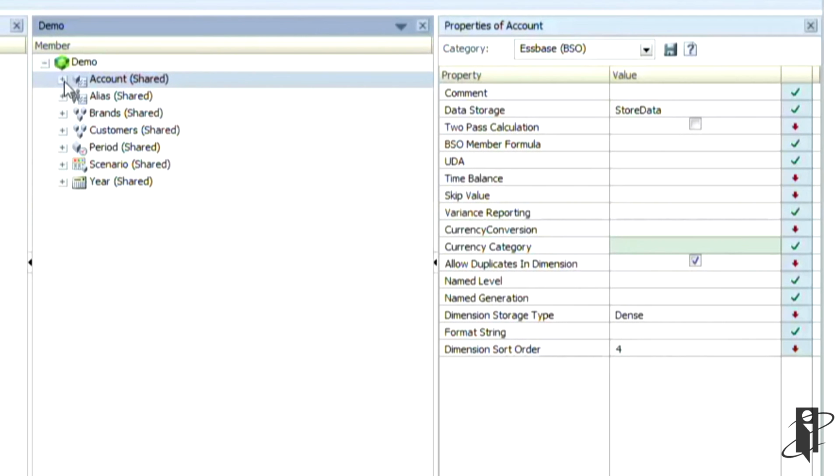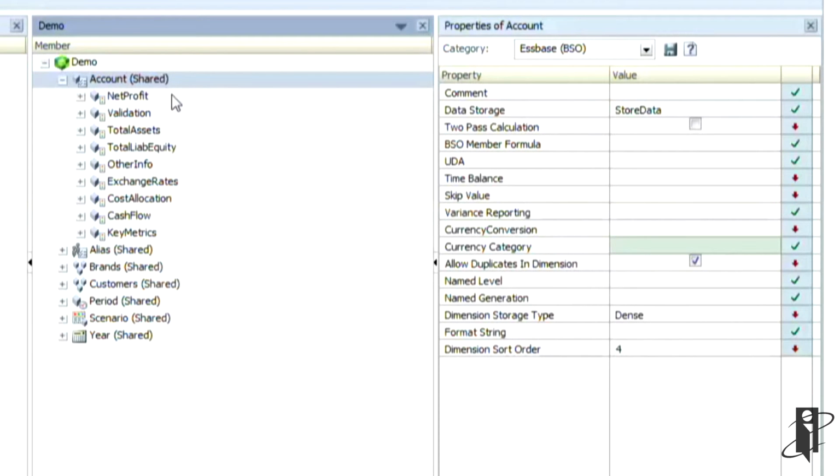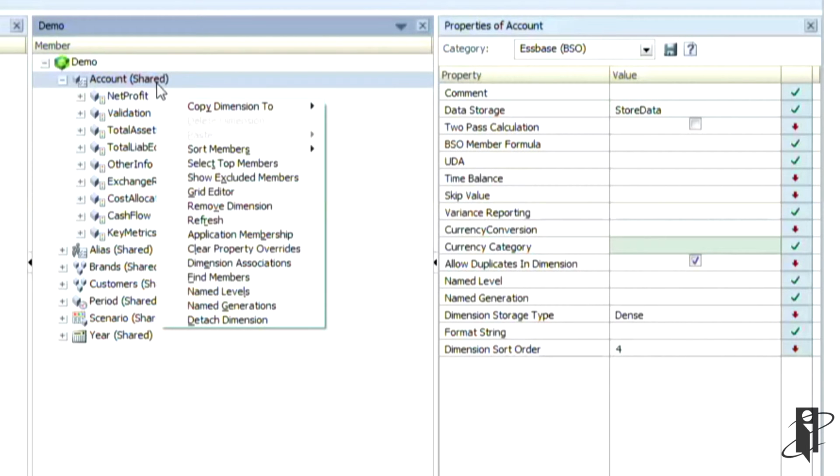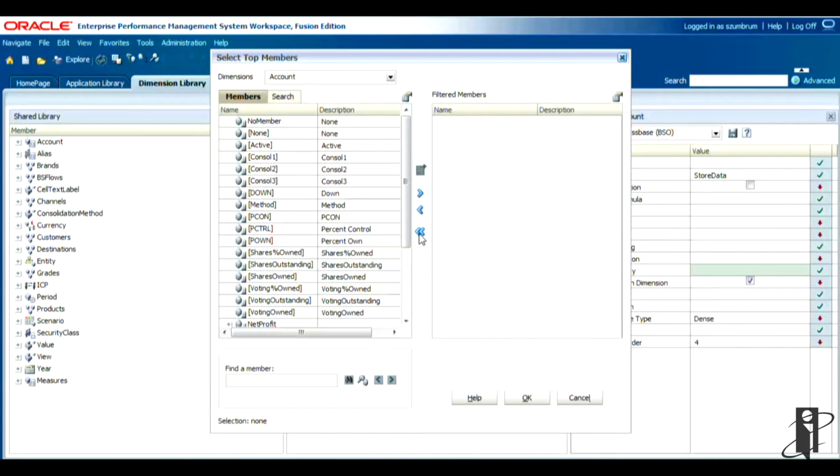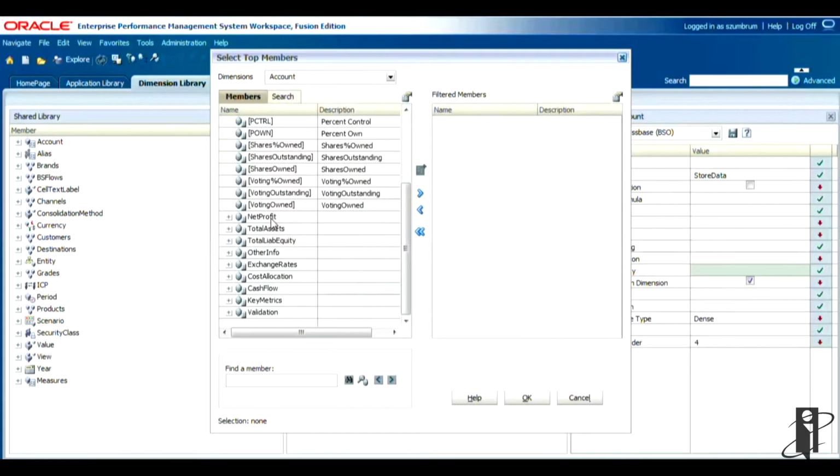For instance, if we are in the account dimension, we can see that we have net profit, validation, total assets, etc. But let's say for our actual application that we're going to be deploying, we only want net profit and validation. We don't want total assets, total liabilities, equity, etc. The way we can do this is to right-click on Account and choose Select Top Members. And from this list, we can see which items we want to select. So we only want net profit and validation.